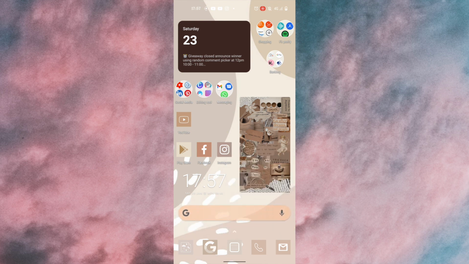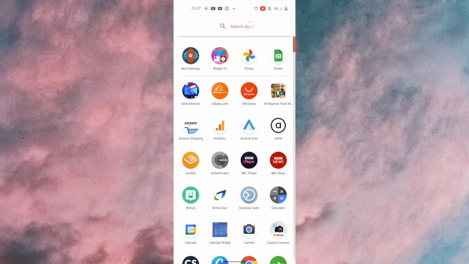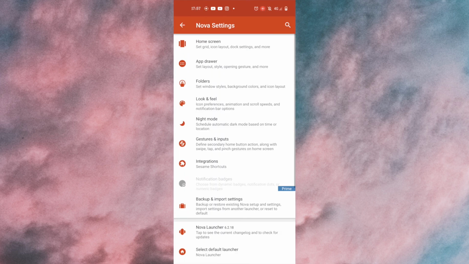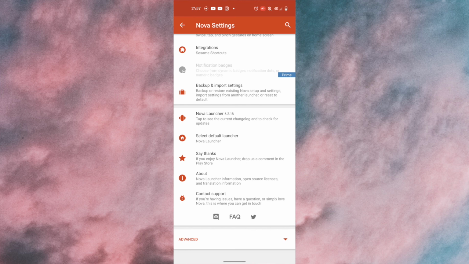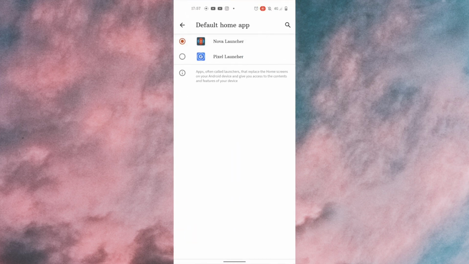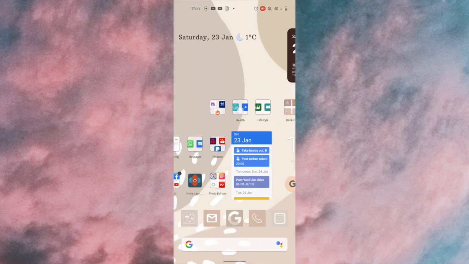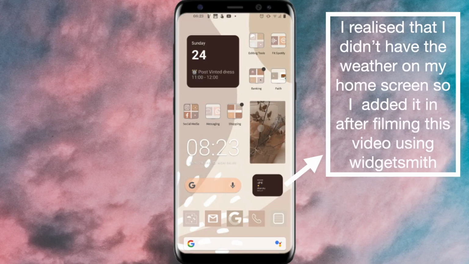So I'm just going to switch back to the Pixel launcher. So you just select default launcher. So it's really easy to switch back as well, and everything will be there for you. And yeah, so this is how you create a really cute looking aesthetic for your phone, for your Android phone.